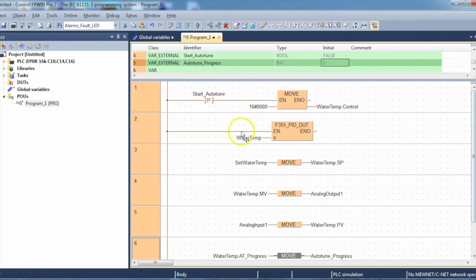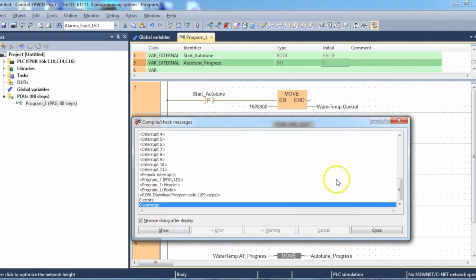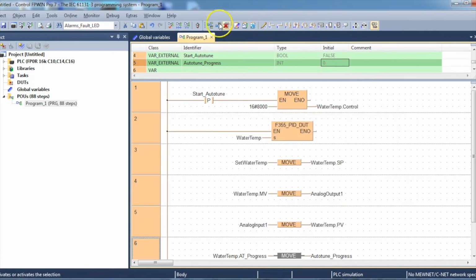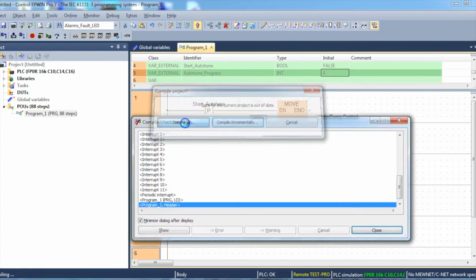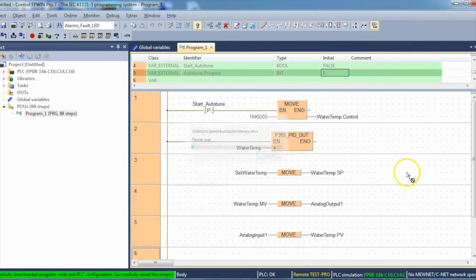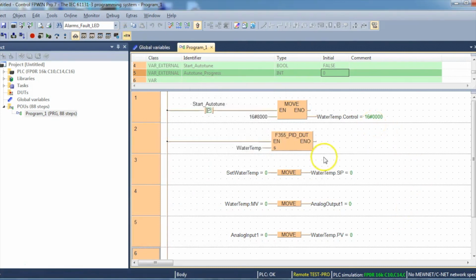Now we'll just quickly check our program, and then even though I'm only running simulator, we should be able to see a little bit of activity to show that the thing is actually working. So I'll compile all. I have zero errors, zero warnings. Always nice. Close that. Come up here, and we'll go into online mode. Compile all. Okay. Now the PLC is running in simulation.